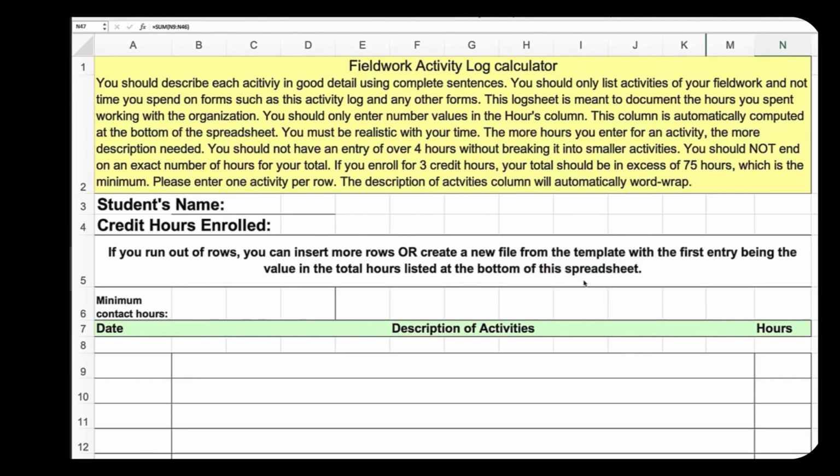Now, when in doubt, we should probably read the instructions, so let's take a look at that. You should describe each of the activities in good detail using complete sentences. If you use complete sentences, you're going to be better able to write in the proper detail about what you did for that particular activity.